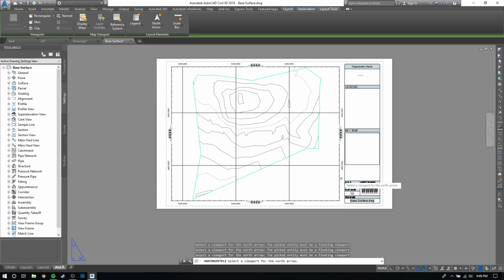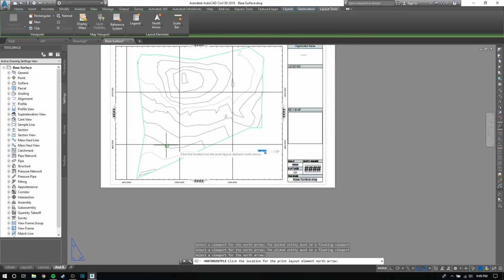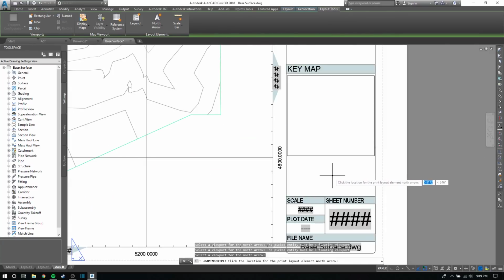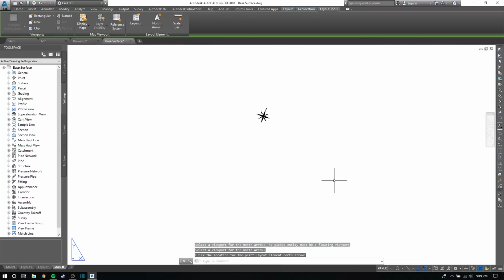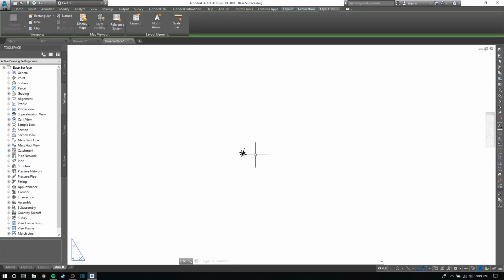Oh, it wants my viewport first for where the north arrow will be. So let's select this viewport, as in this is where the north arrow is going to work from. And now I'm going to choose the location of the north arrow, which is going to be over here. You can see it's super tiny, but it did come up already pointing in the north direction as it's supposed to be. So that's cool.